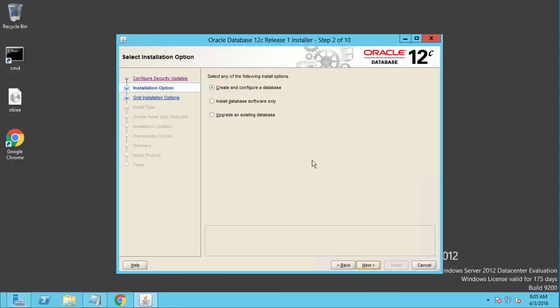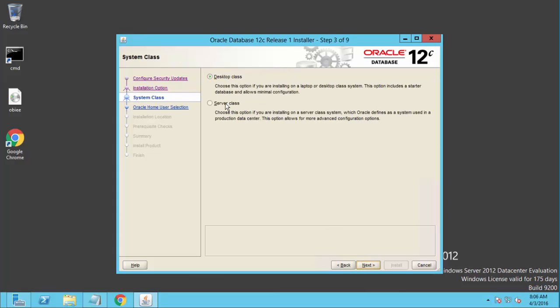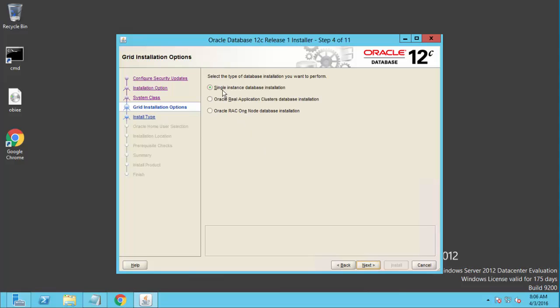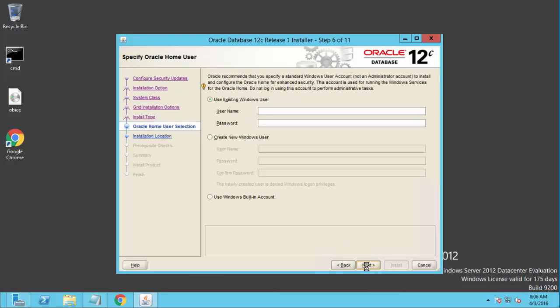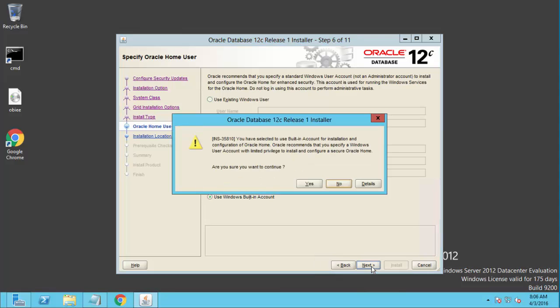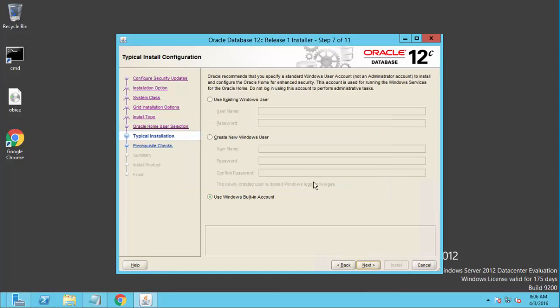Next, I'm going to select the installation option of creating and configuring a database. Next, I'm going to select a server class database. Next, I'm going to specify that I only want a single instance database installation. I'm going to select typical install. And here I'm going to use a Windows built-in account. I'm going to click next and it's going to give me a warning. I'm just going to say yes to it.